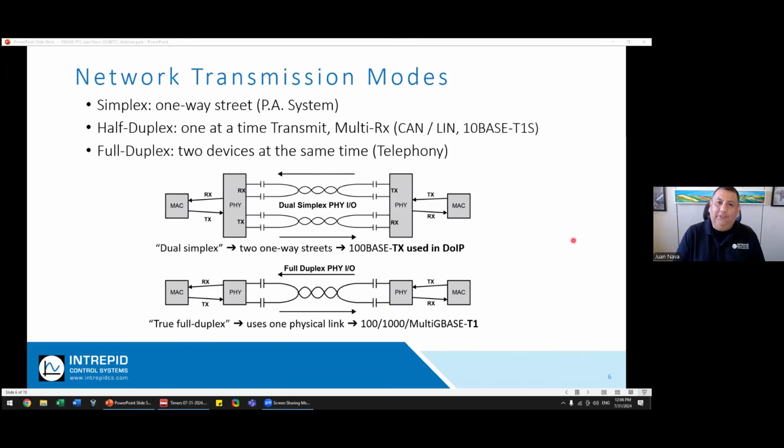There's a couple different types of transmissions. So we have the first one, which is simplex. Simplex is a one-way street or one-way type of communication. So a PA system would be one of those, it's one way. SENT, S-E-N-T, I can't remember what it stands for, but it's another form of communication that's used in engines. It's a one-way communication. As soon as the device is powered on, it communicates one way.